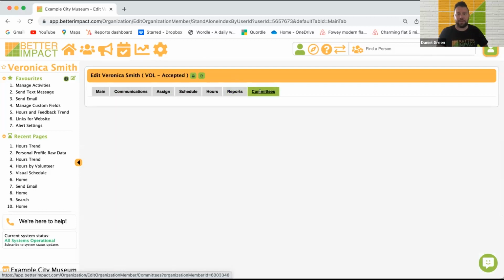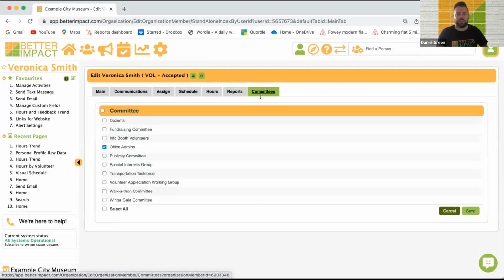And you'll also have a committees feature as well. So committees is a great way for a group of volunteers to email each other. If Veronica wants to be a part of that, obviously with her consent, you can add her to any committees that you would create here as well on the committees tab.